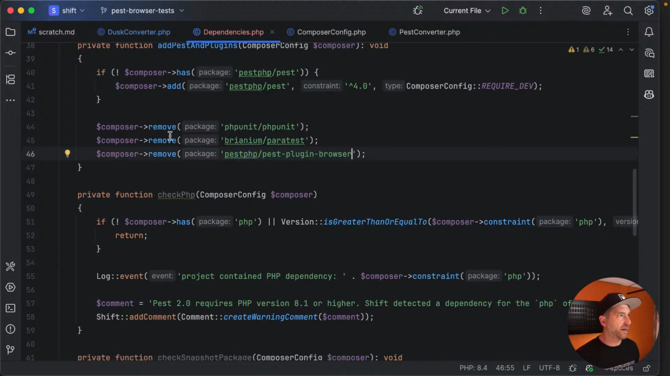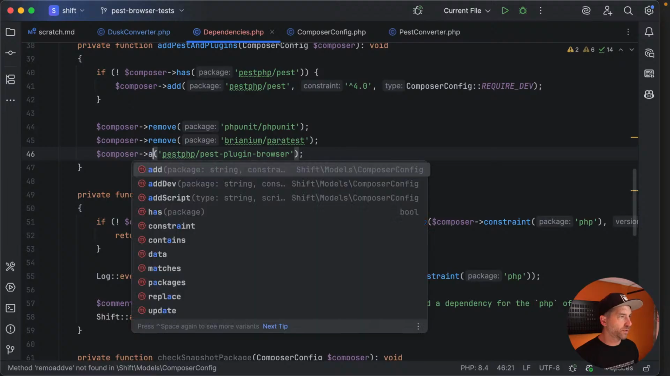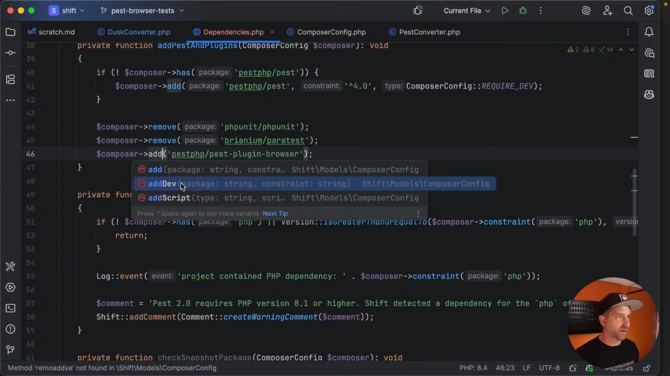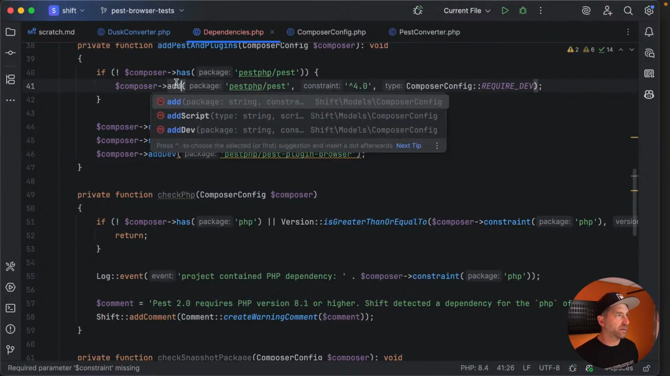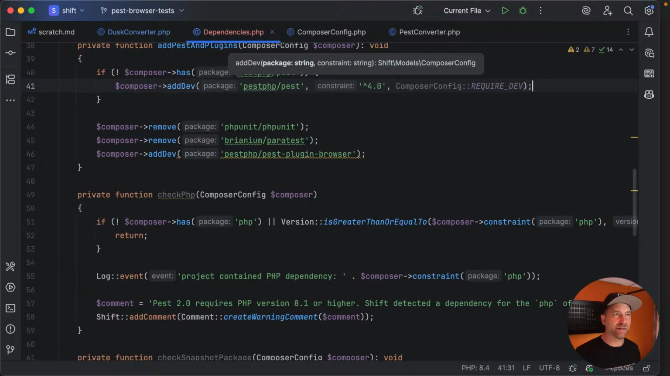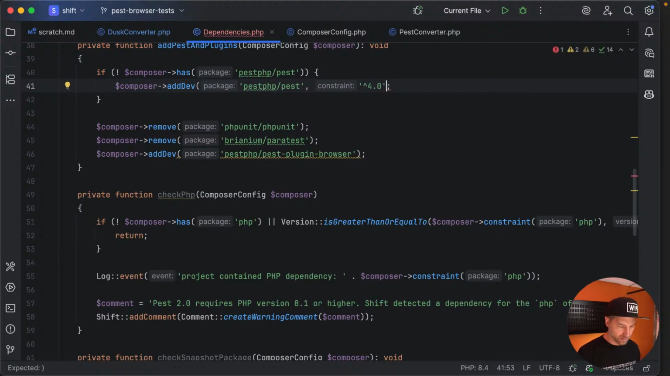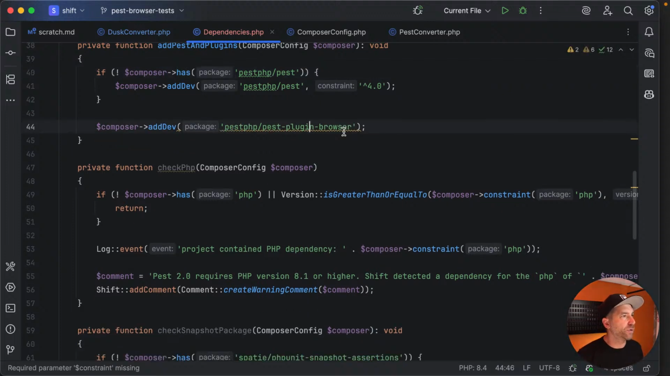So we'll do that, and it needs to be an add, whoops, add, oh, we got add dev, nice. All right, cool, add dev, I didn't know. That must have been added after the fact. Nice. So let's get rid of that. I like this a lot better. Okay, so if you don't have pest, then add it. If you do have pest, then all we need to do here is just add the pest plugin bit.